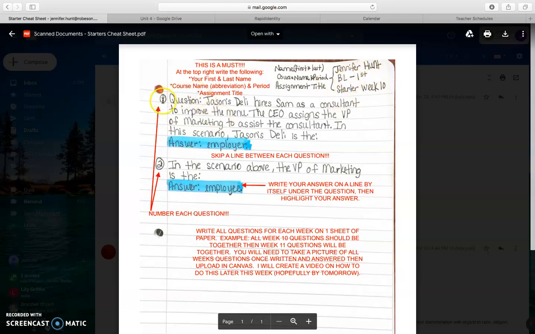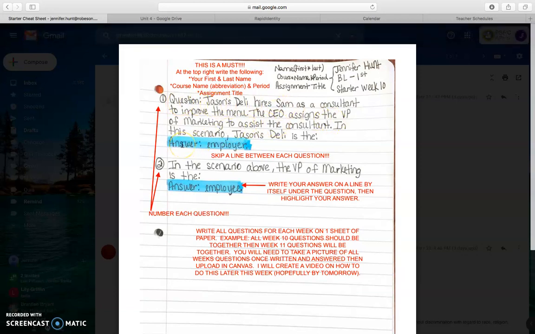Then you're going to number, make sure that you number each question. Then you're going to write the question out. Underneath the question, write the answer. Whatever you think the answer is. You can go research it, Google it, read in your textbook, which is online, however you want to do that. In between each question, skip a line, and then you're going to write the next question.